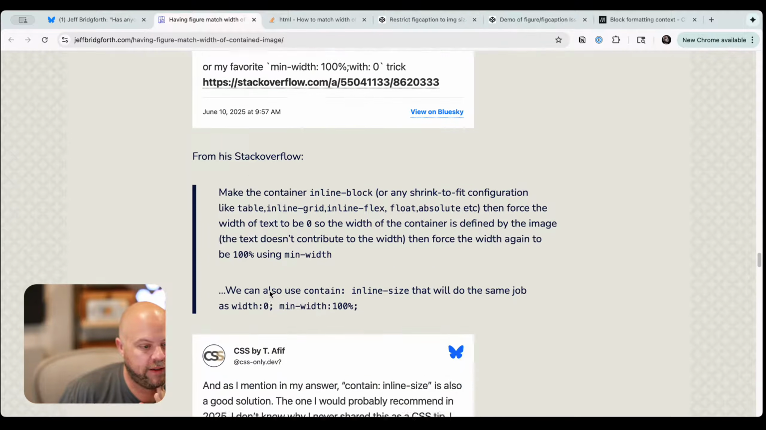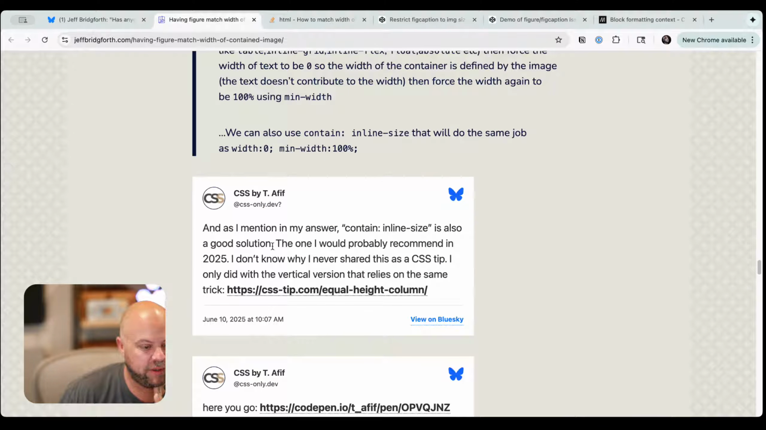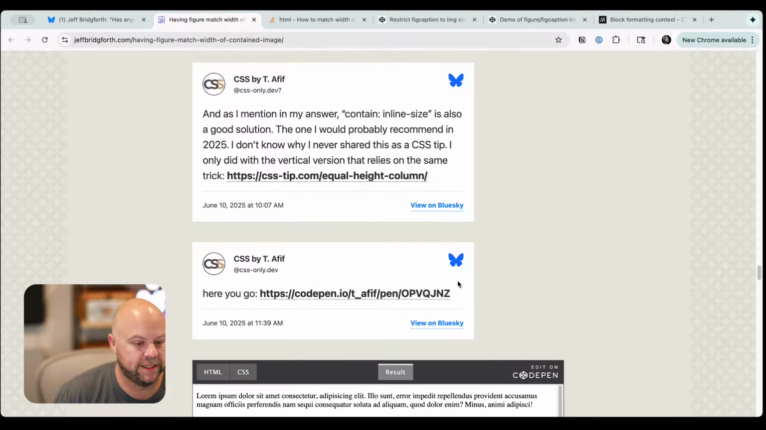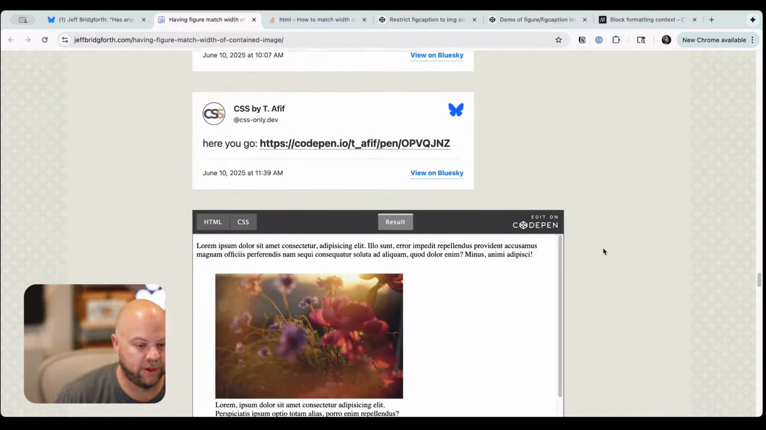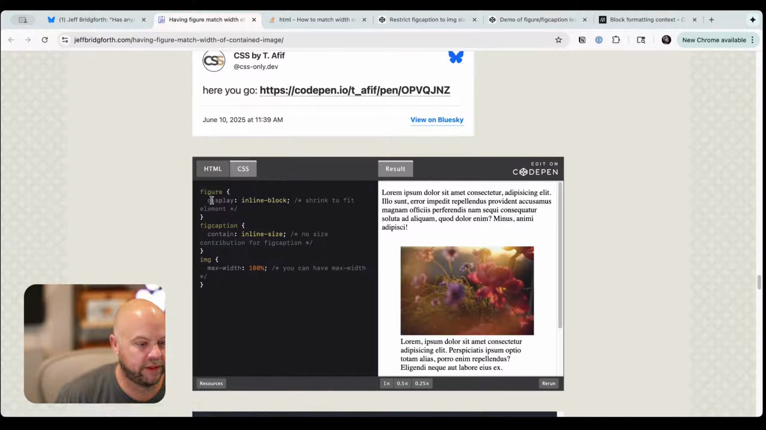All right, okay. We still haven't finished reading this blog post. As I mentioned in my answer, contain-inline-size is also a good solution. It's one I would probably recommend in 2025. I don't know why I ever shared this CSS tip. It relies on the same trick as that. Oh my gosh, this blog post giveth. But yeah, okay, so it's inline-block again. And then all you have to do is contain-inline-size on the fig caption. That means it doesn't contribute. Oh my gosh, that's even better. I kind of want to just scroll to the bottom of this blog post because it gets better and better as we go.